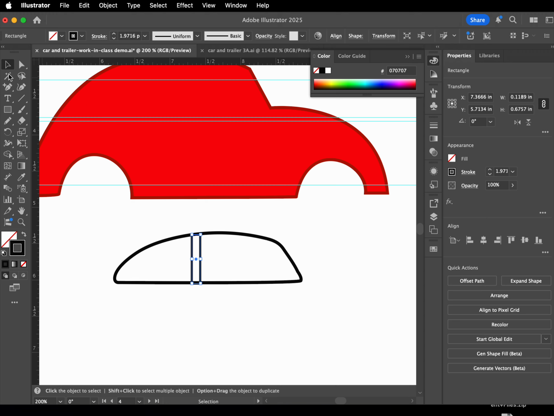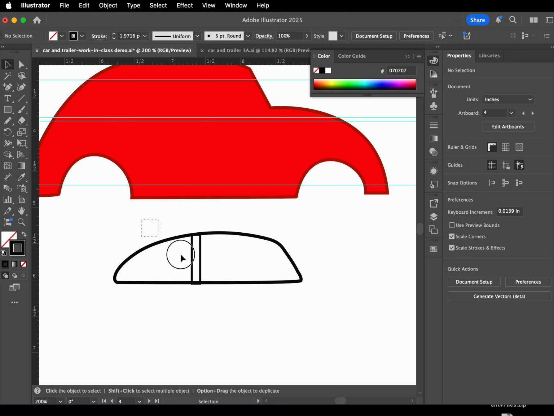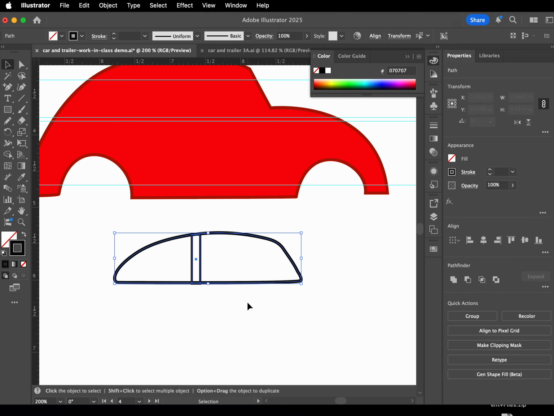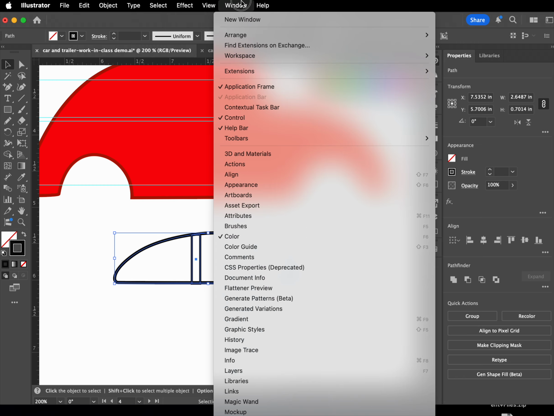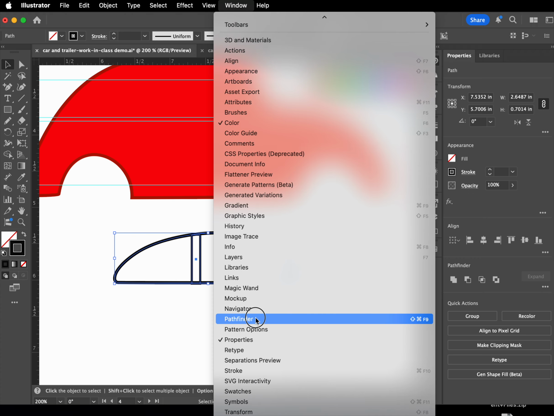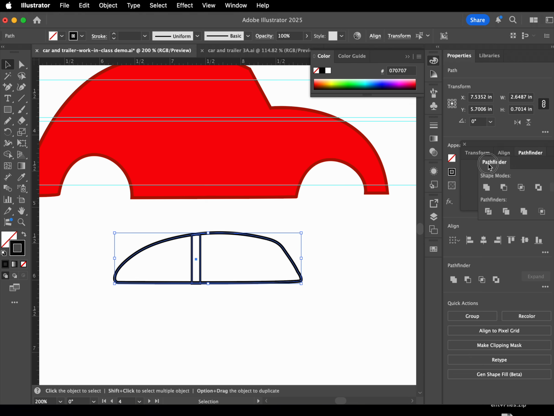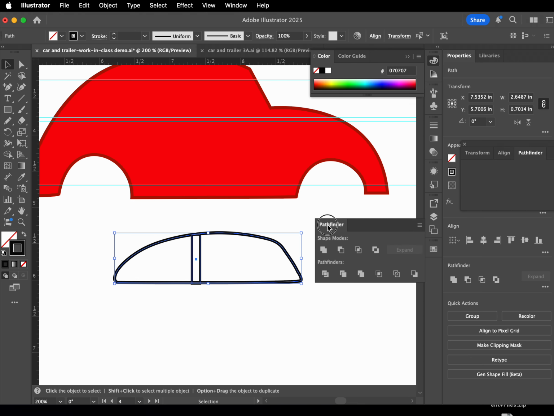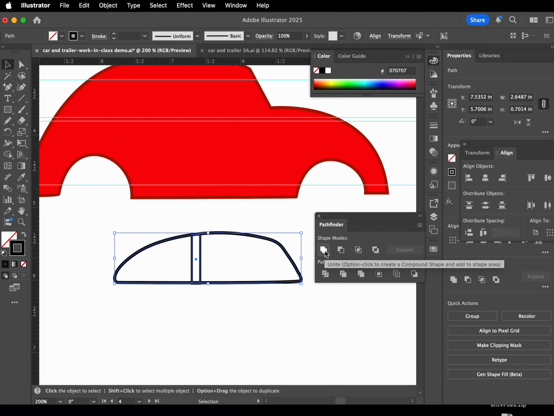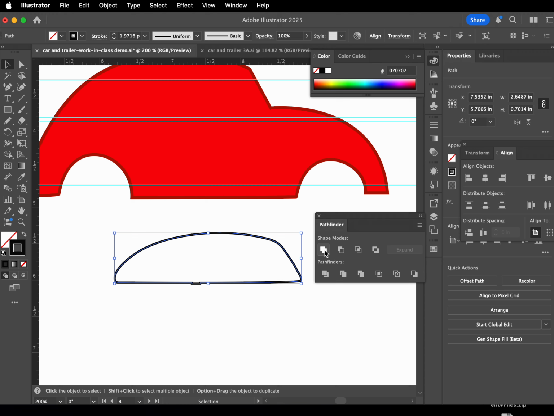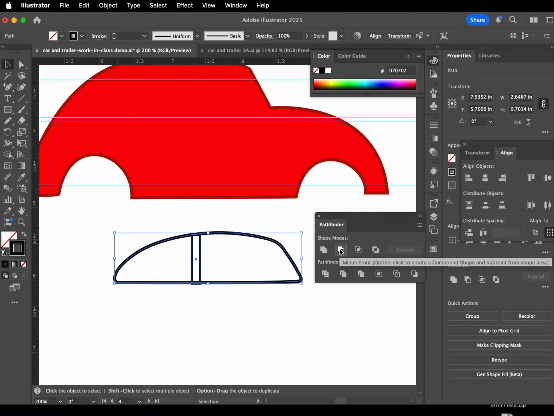Okay, again, I'm honestly just experimenting. I'm going to go over both of these. And let's do this. Let's go up to the, you can't, oh, there it is. It's showing up, Pathfinder. Okay, so here is the Pathfinder. Let's pull this over here. Okay? And let's experiment with this one. This one is a unite. Didn't work. Command Z. Okay, this is minus front.